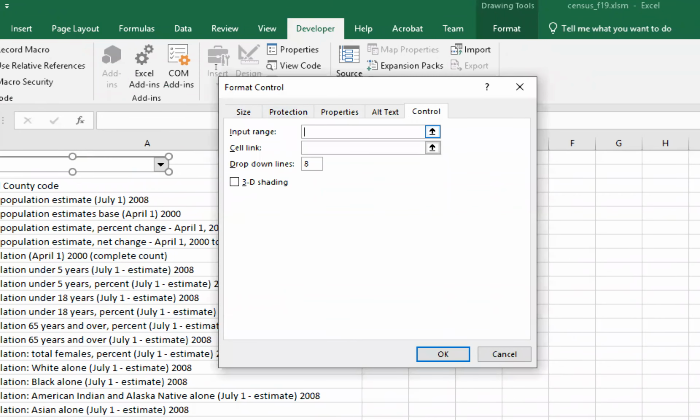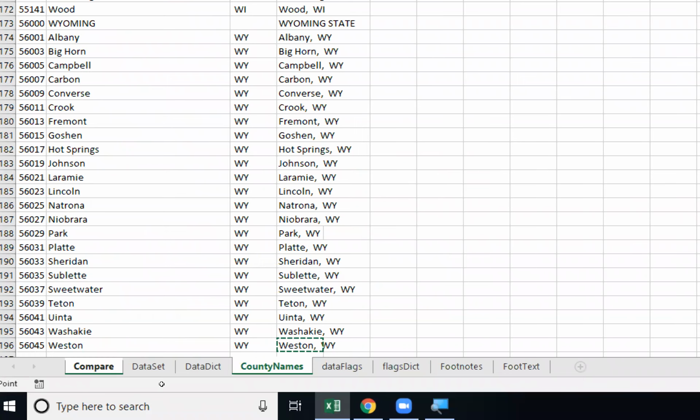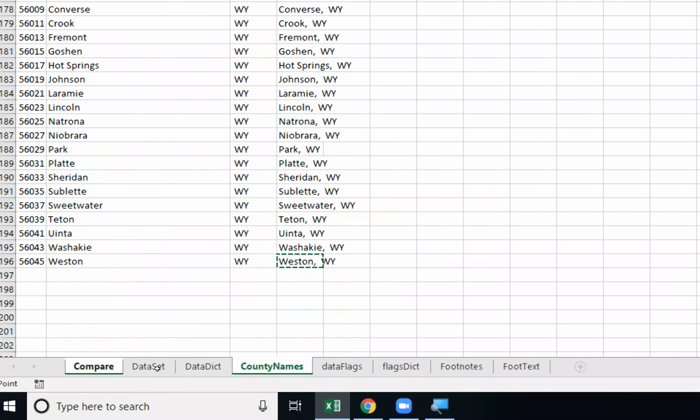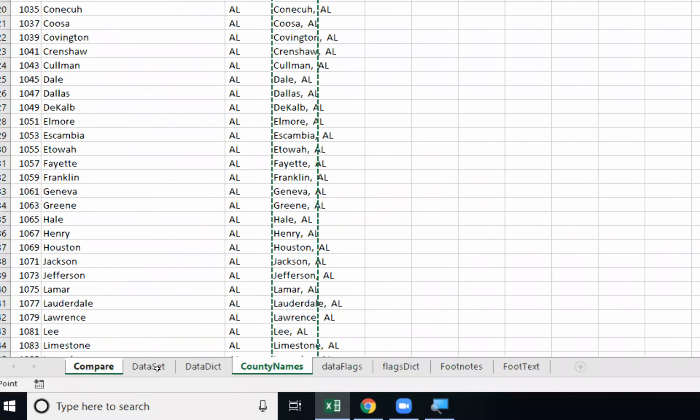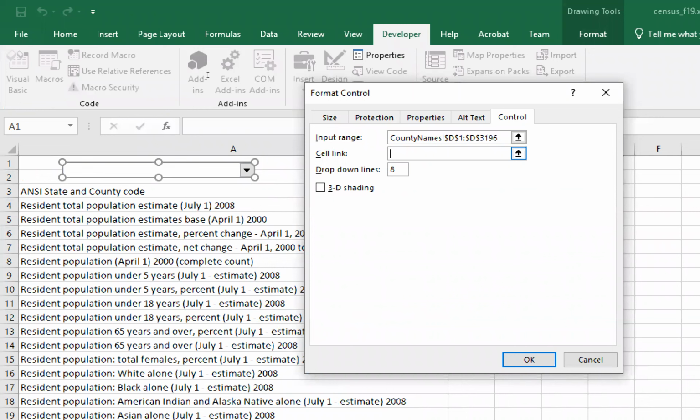Then I also went to the input range, and I said, let's get the input range on my county names, and I chose this whole thing. So we're on column, Control-Shift-Up Arrow. We're on column D. So that defines the list that's going to appear in the drop-down list.